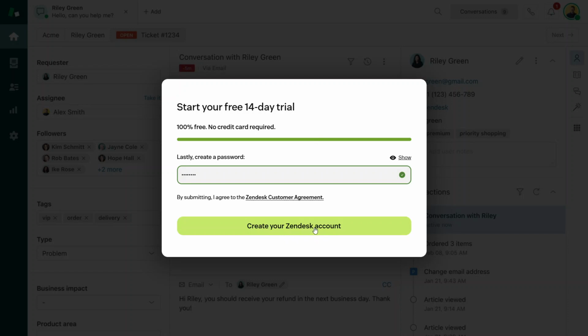That's it. You've successfully created your Zendesk account and you're ready to start exploring the platform.